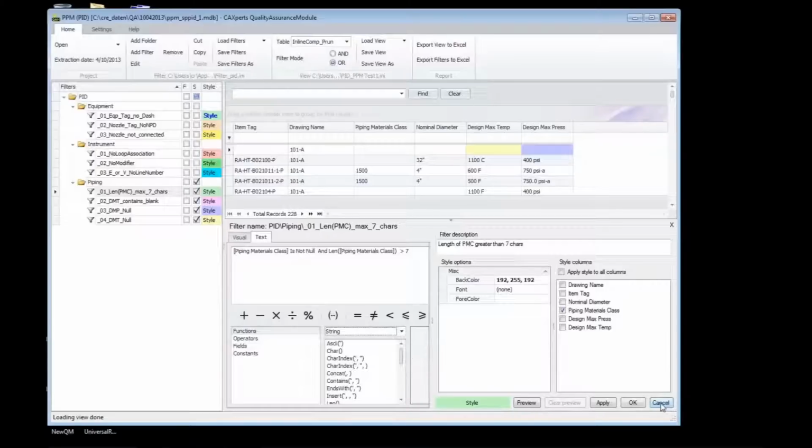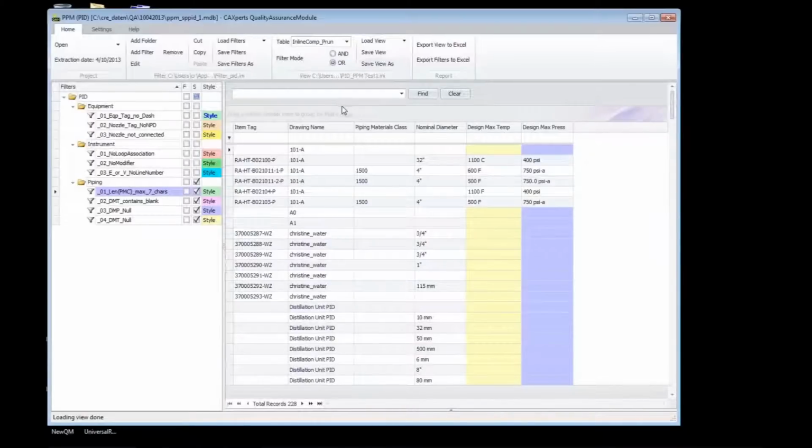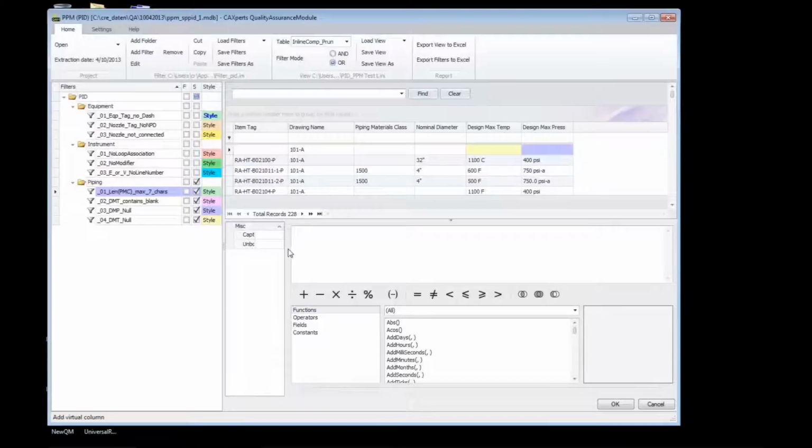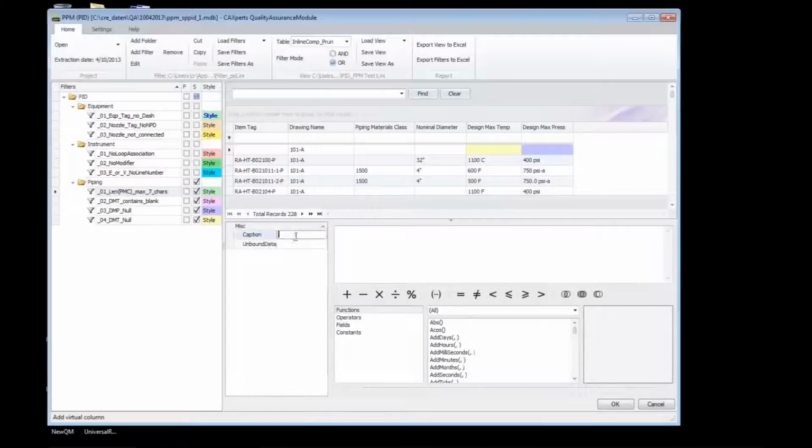Okay. The last thing that I want to show in the P&ID area is how easy it is to create a new column. You would click in the grid on top and say that you want to add a virtual column. If you add a column, you have to give it a name. So I will call it v_int temp.